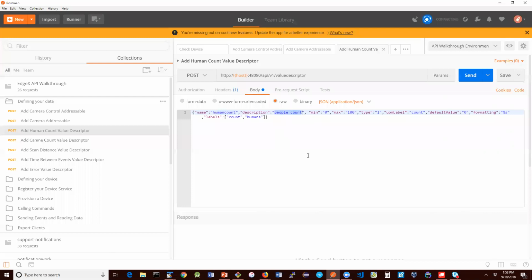And we give some parameters around that particular descriptor, giving an indication that the value in terms of this count will probably be in the range of 0 to 100, that it's an integer type. That's what the I stands for. We're calling this a count. In other words, we're establishing a label. So EdgeX has some context about what it is that it's seeing in terms of this information. All the particulars about this particular type of data that's going to be received from, in this case, our camera.